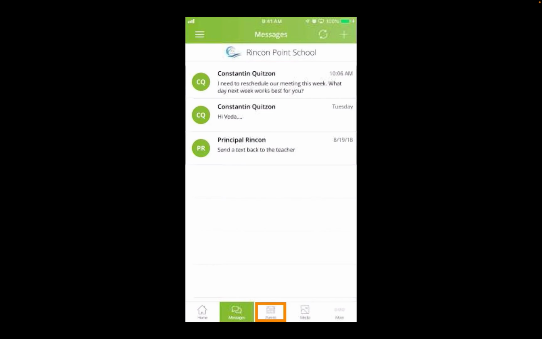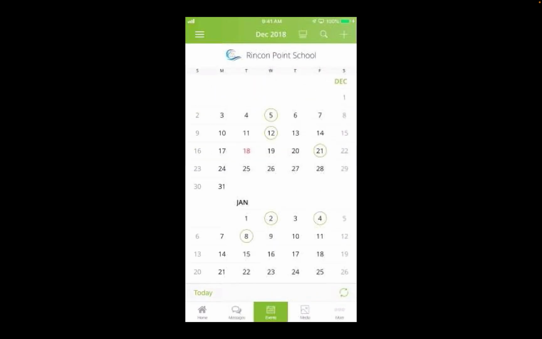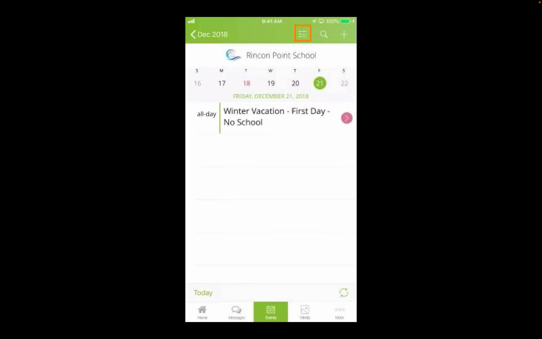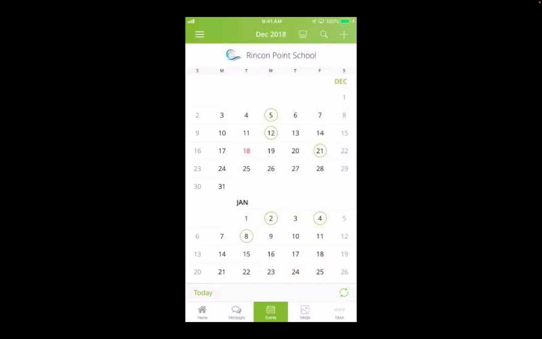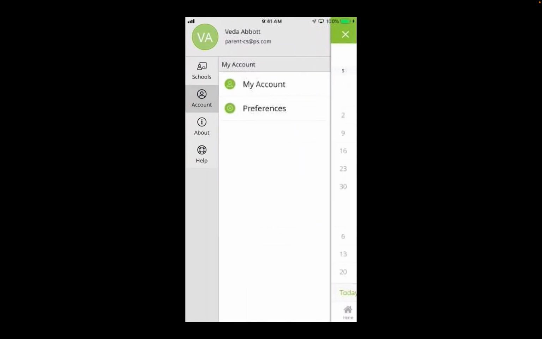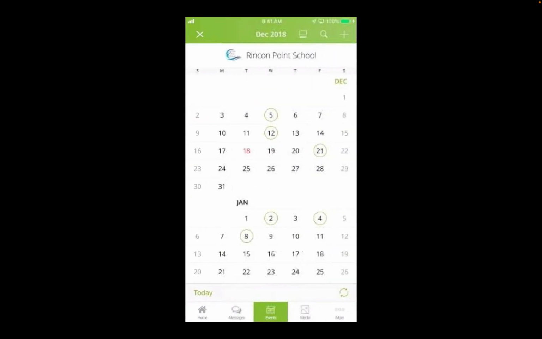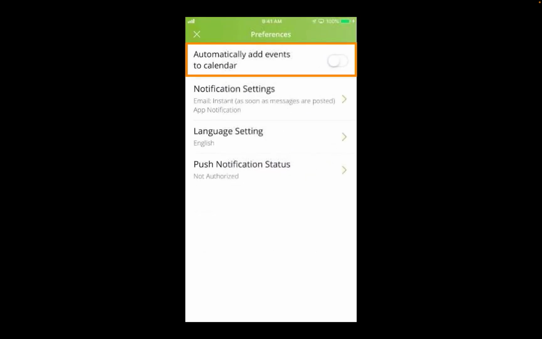Next to the Message tab, you will see Events. You can click on any day that has a circle around it. At the top, you can click on the list icon to see all dates and events as well. If you would like to sync the school calendar with your personal calendar, you can click the ladder icon in the top left. Under Account, you can click Preferences, and here you can select Automatically Add Events to Calendar.